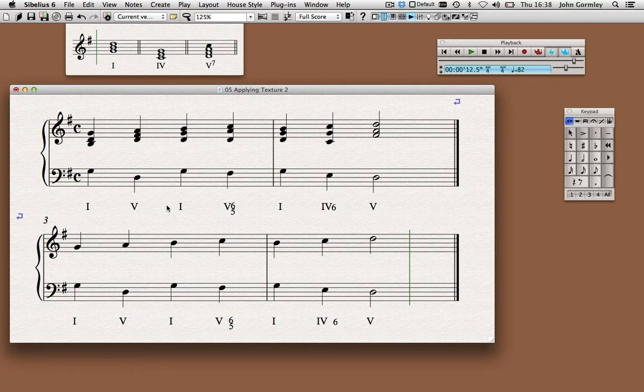In this clip, what we're going to do is apply some texture to the basic harmonisation that we worked out in the previous tutorial. We looked at textures before. We looked at a vocal texture and an alternative keyboard texture. I'm going to start with the alternative keyboard texture.